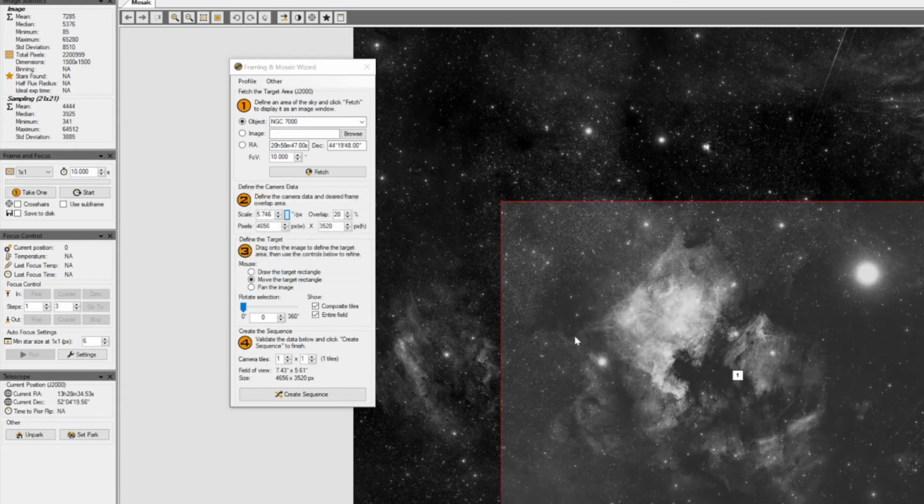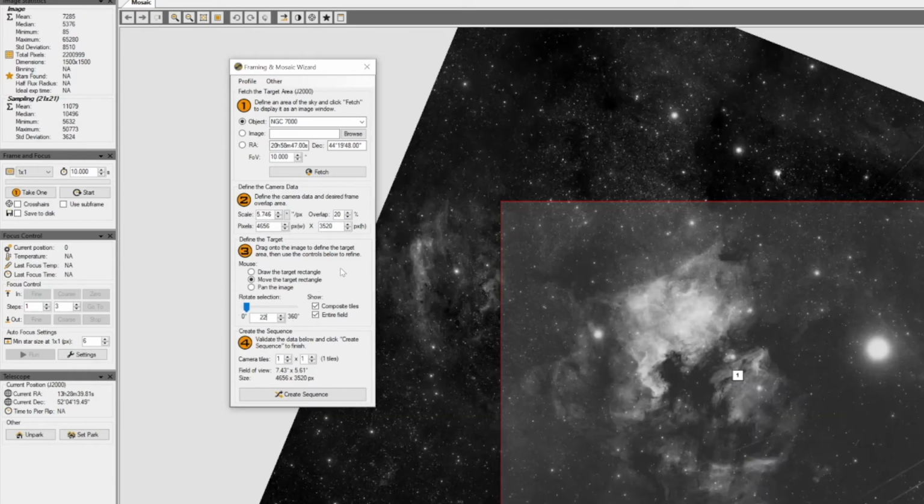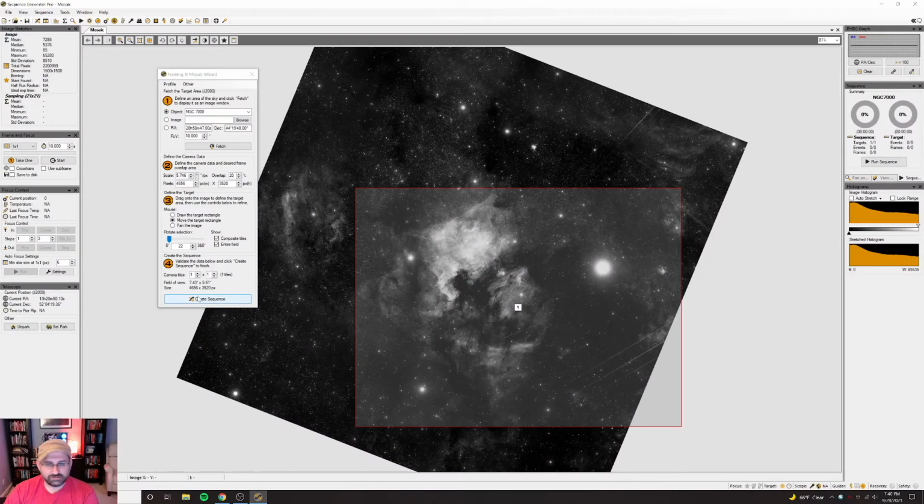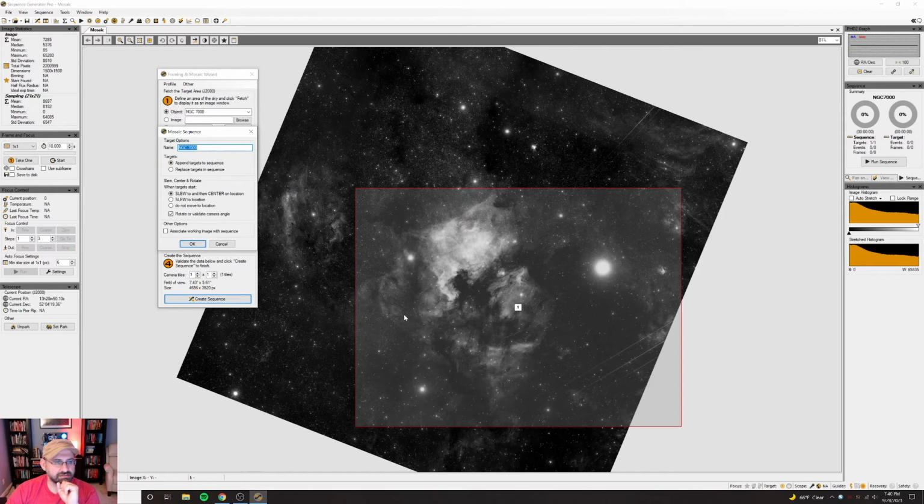So I'm going to get all this. And let's just put some random 22 degrees or something like that. And I'll show you why the angle of rotation is super important. Once you've set it all up, then you hit create sequence. And then you can hit replace targets.